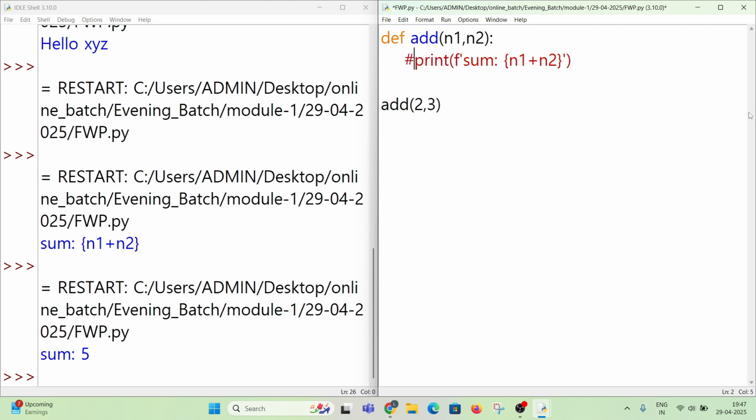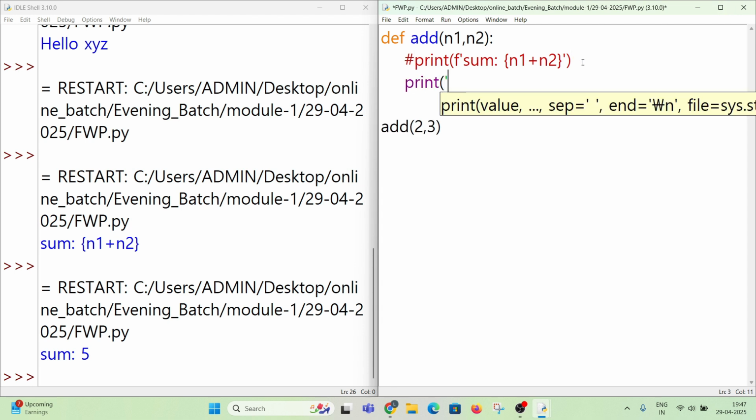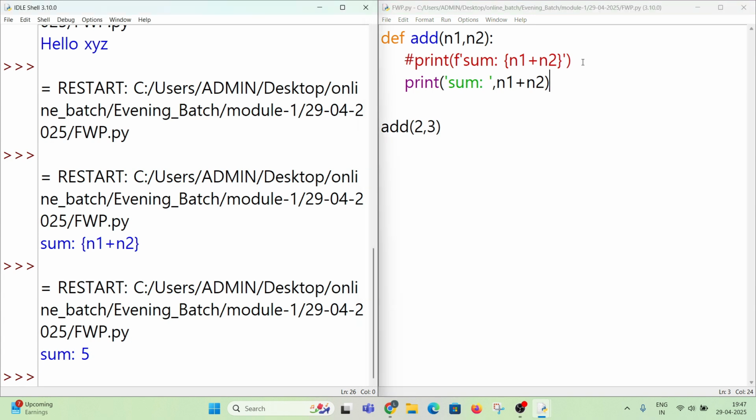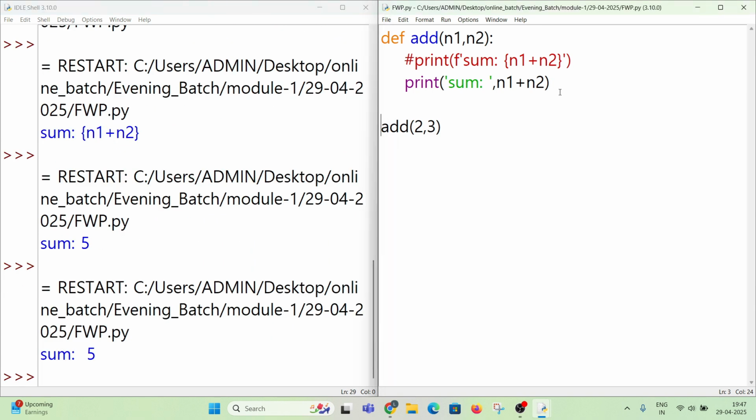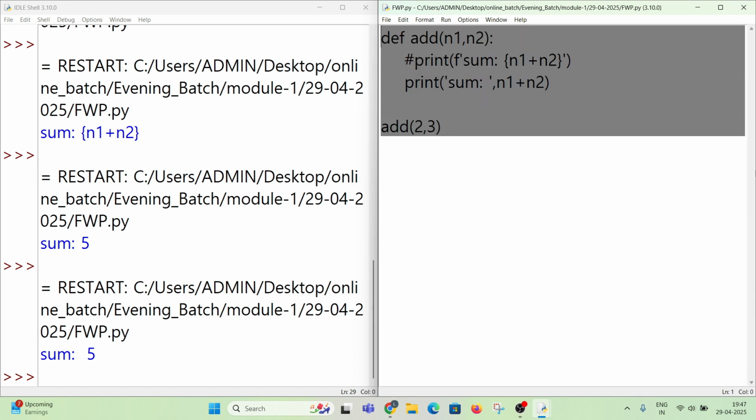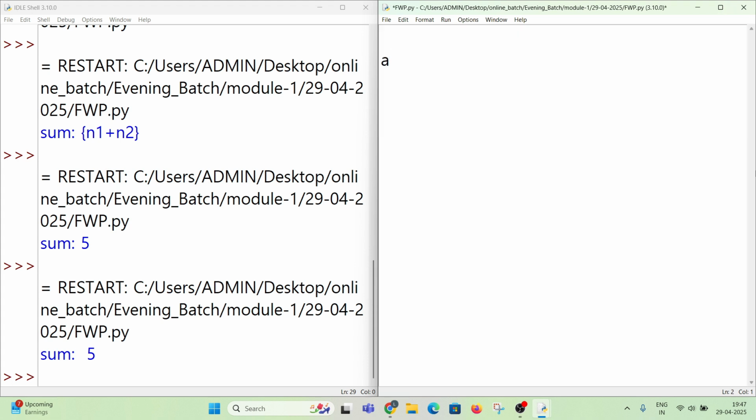If I use the format string, we have already seen this in previous classes. It is used to display the variables inside. We can use an f string, or we can also print using a comma. Print sum colon and comma n1 plus n2. This will also give the same output. But let me show you what an f string is. Here I am taking a variable A as 10.